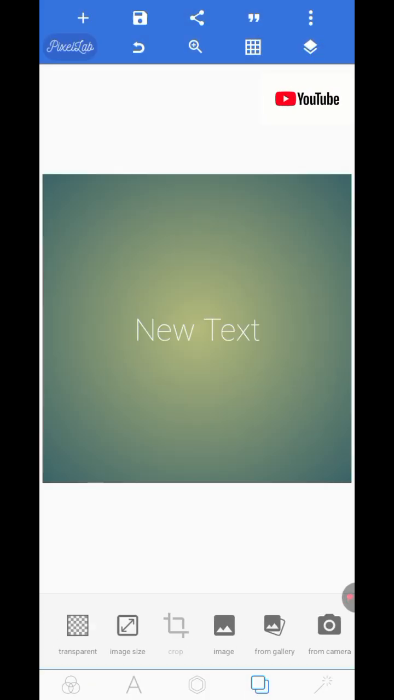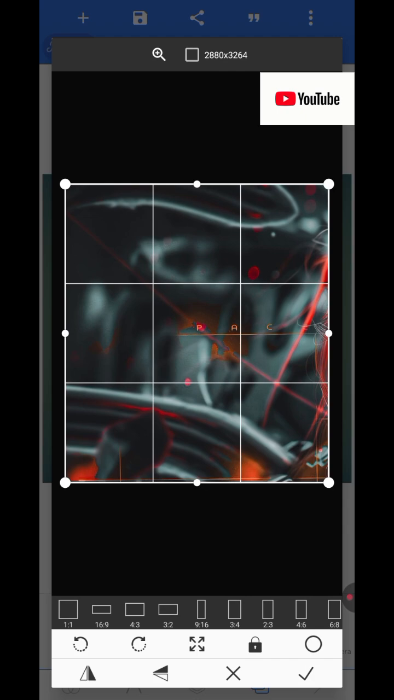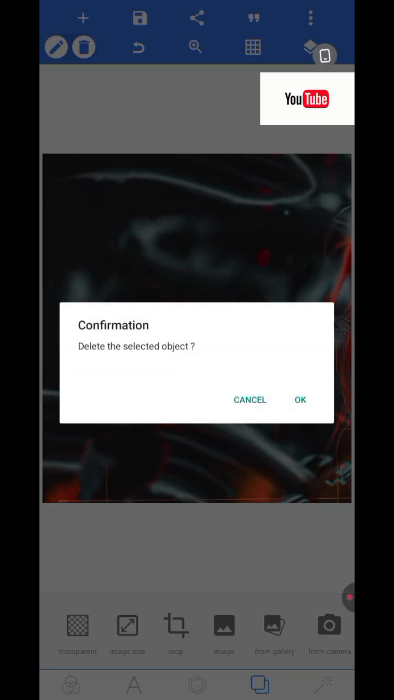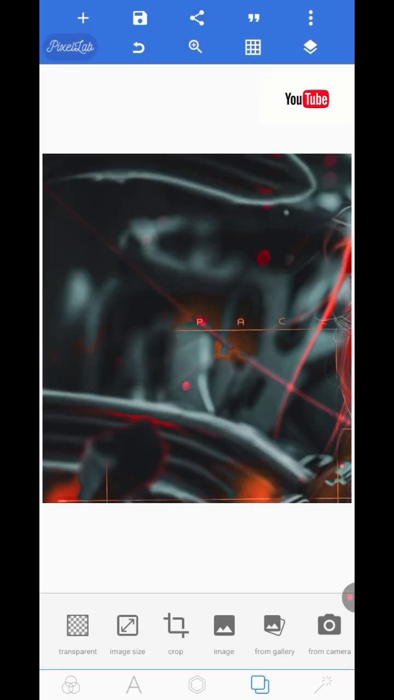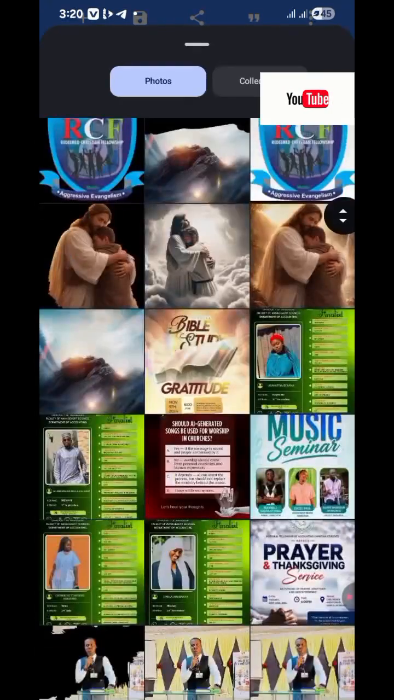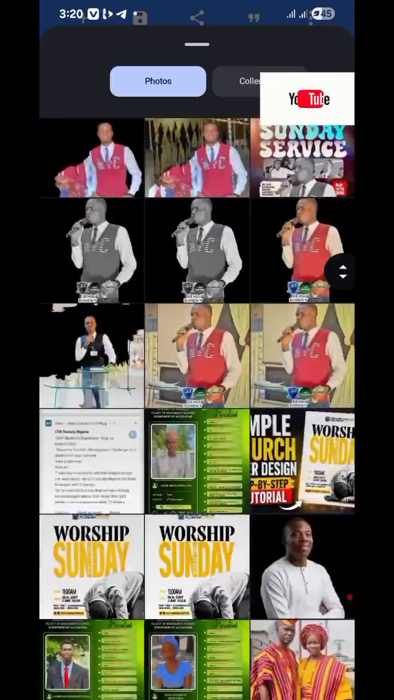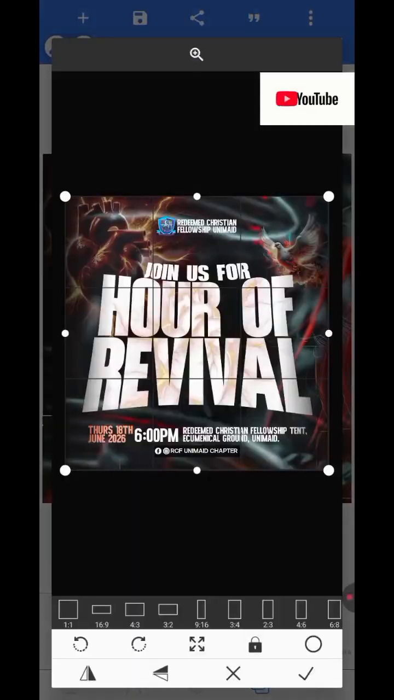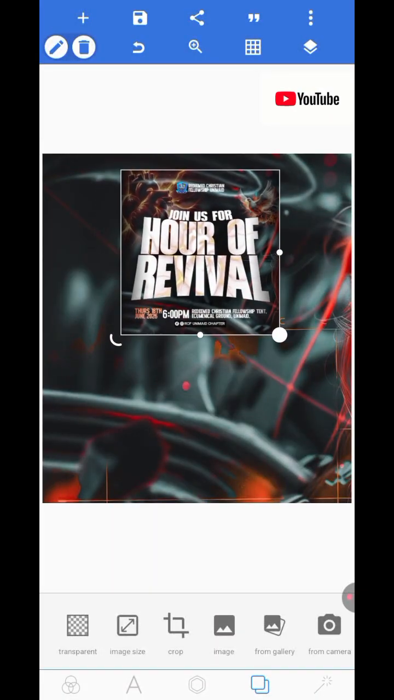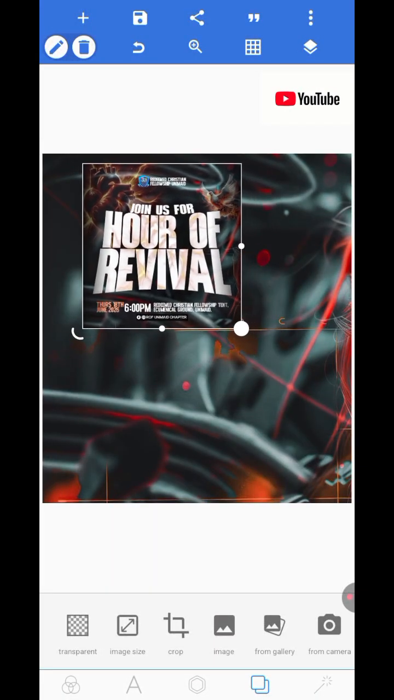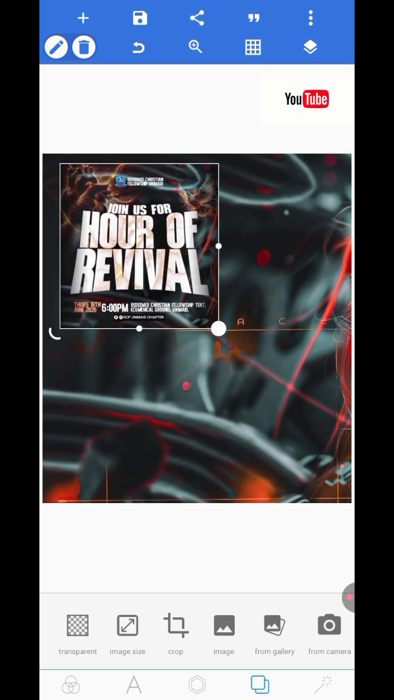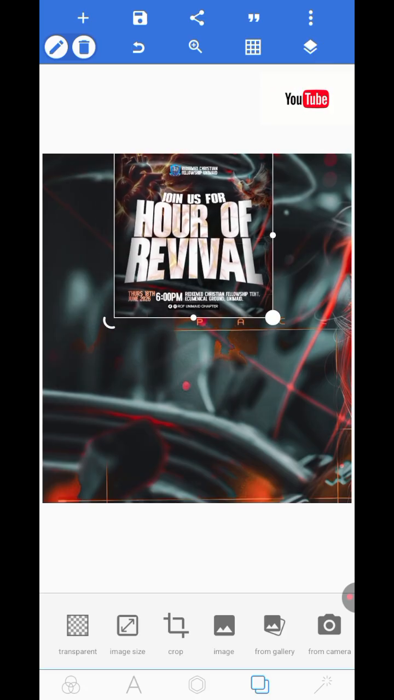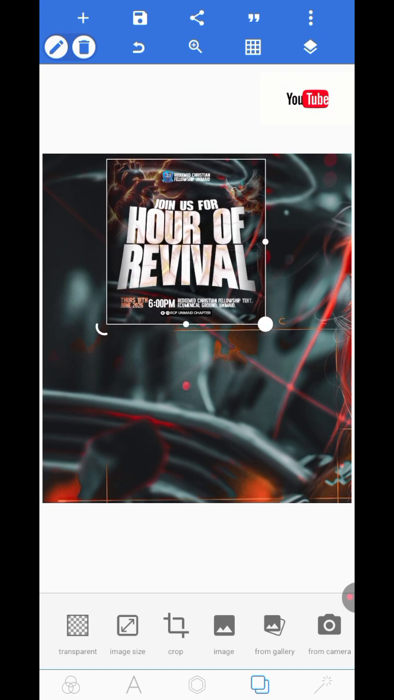So I'll bring in the background. This is the background. Then, for a start, let me just bring in the image. Let me bring it in. Okay. So what I did here actually is that first of all I brought in this Hour of Revival, and if you notice, you see that the Hour of Revival is somehow bent. Yeah, I will show you how I was able to achieve that.